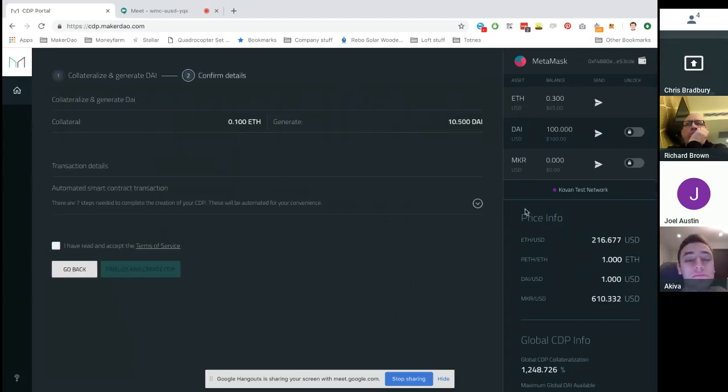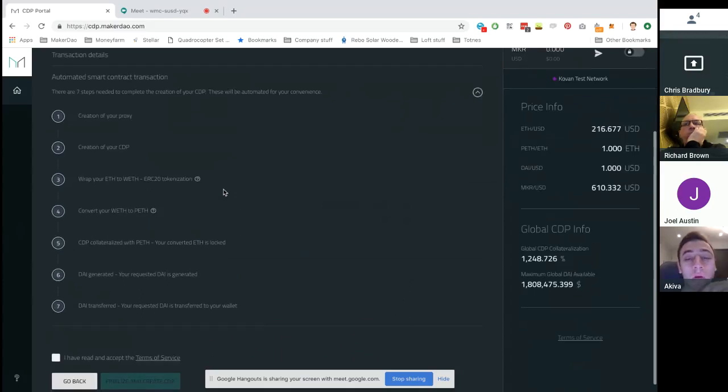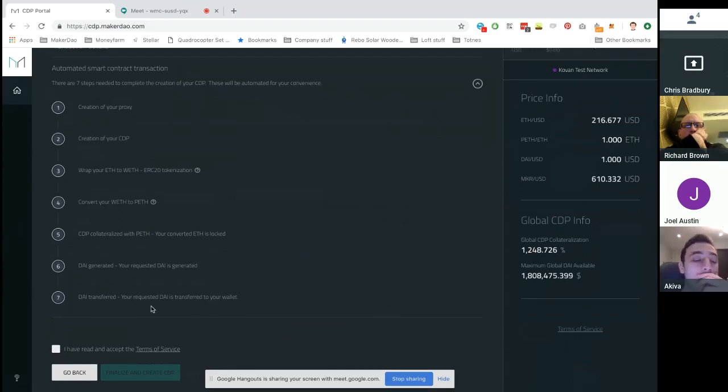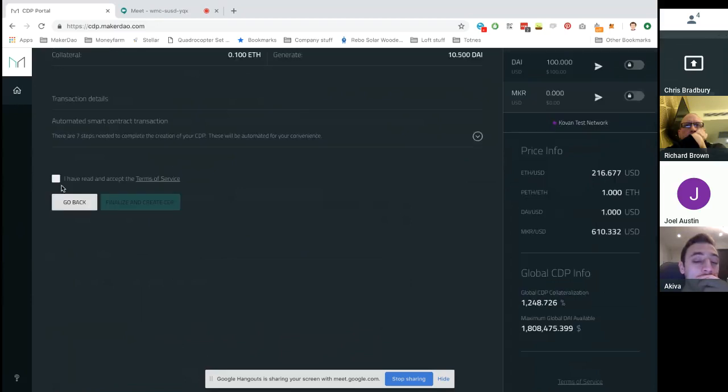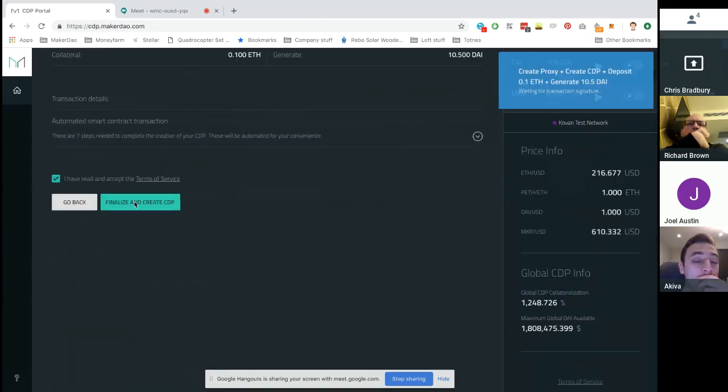Next screen is simply just the steps it's going to do. So these were all the steps you had to do individually before to open a CDP. You had to accept the creation of your proxy, create a CDP, wrap your ETH to WETH, convert your WETH to PETH, lock the PETH, then generate your DAI, and then the DAI would be transferred to your wallet. Now we're just going to do all of that in a single transaction, and accept the T's and C's, and we're going to create that.